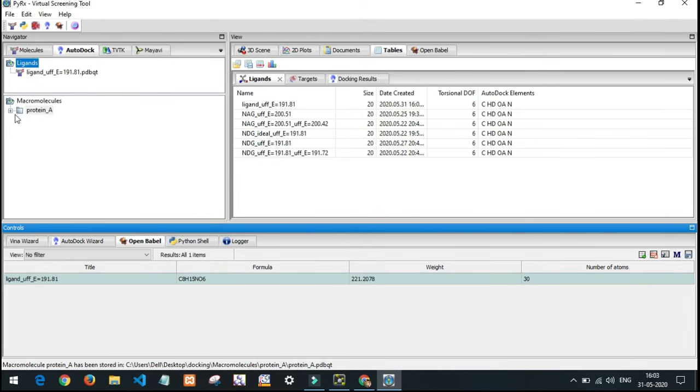We can view this here. Both the files have the extension PDBQT. These files are similar to our PDB format. Now we can start with the docking with Vina step.